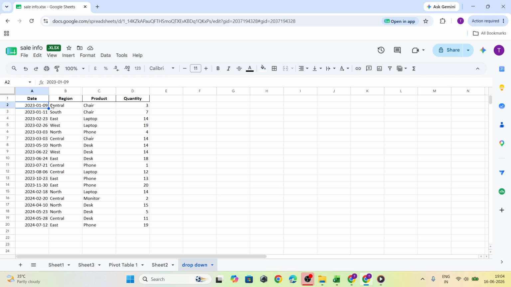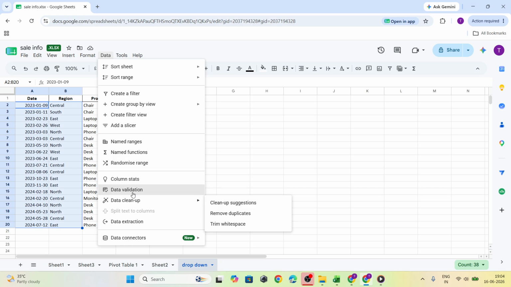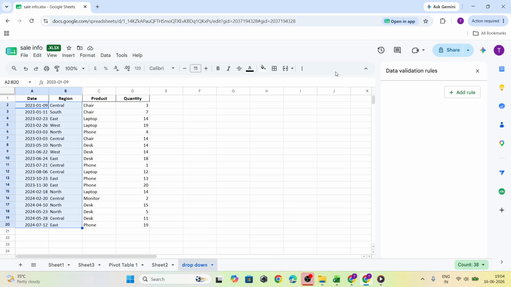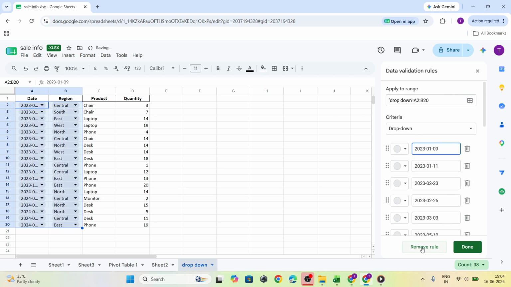Once your target cells are selected, open Data Validation. To do that, go to the top menu bar, click Data, and then choose Data Validation. If you prefer a quicker method, you can also right-click the highlighted cells and select Dropdown. Either option will take you to the same setup area, so use whichever feels more convenient.